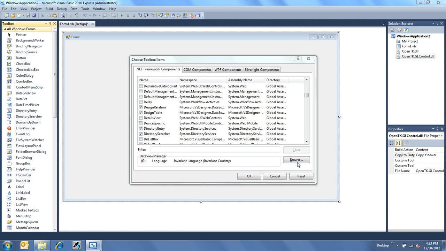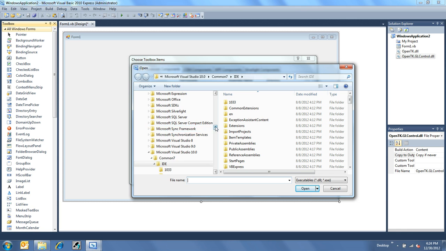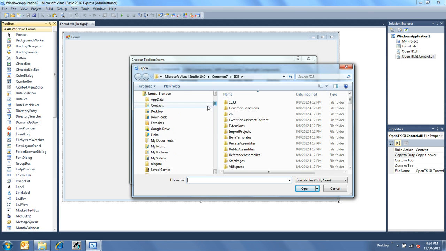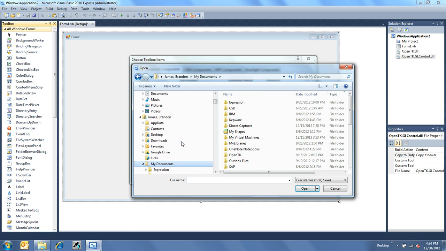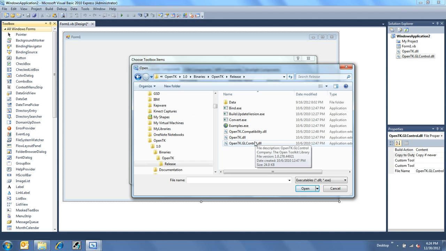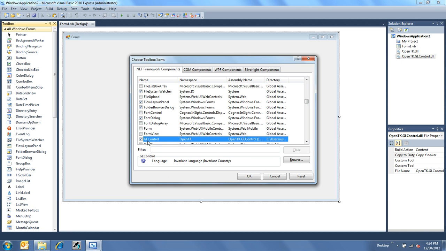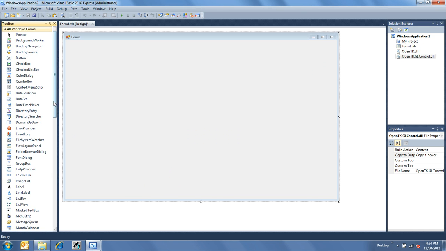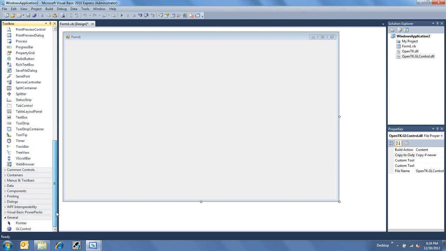So we're going to go to Browse, and under the same folder, My Documents, OpenTK 1.0 binaries, OpenTK release, the control itself. So there we are. Hit open, it dumps it right there. We want to add it with the checkbox and hit OK. And that will dump right down into the general spot, OpenGL control, or the GL control.